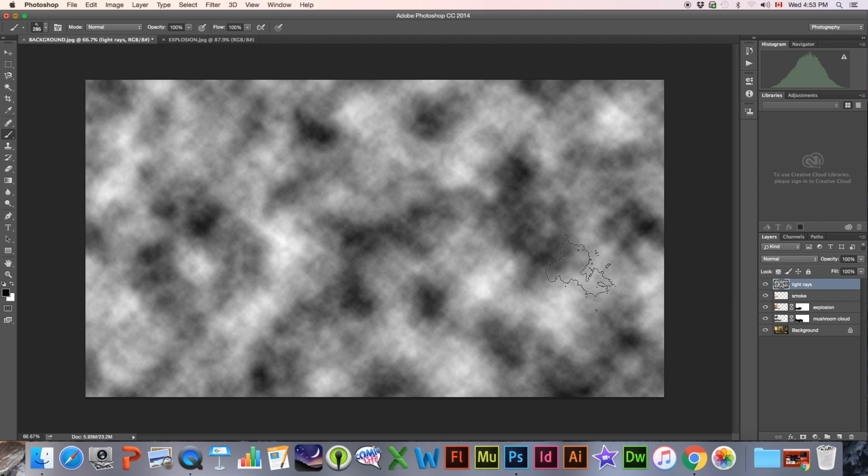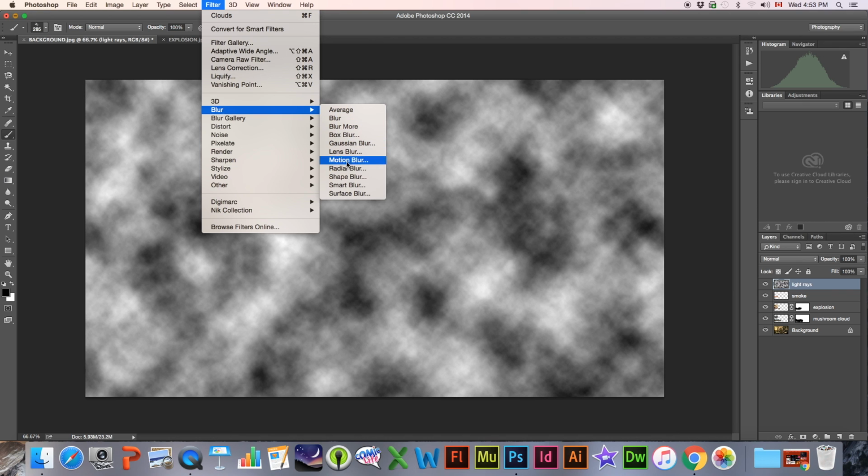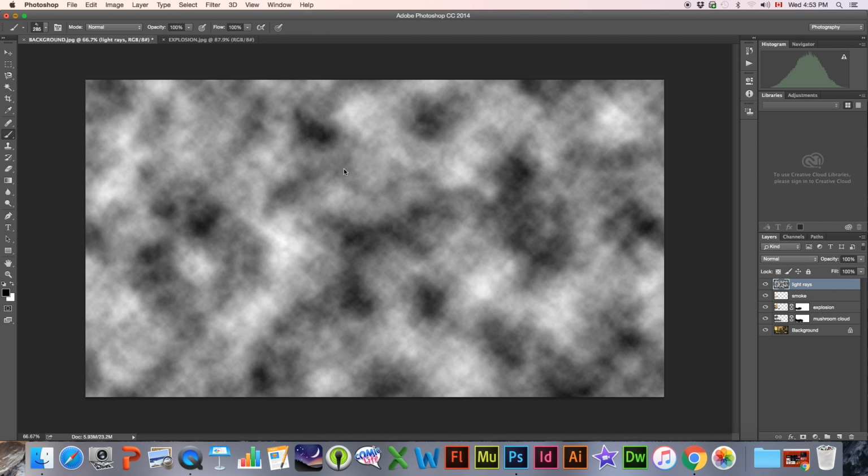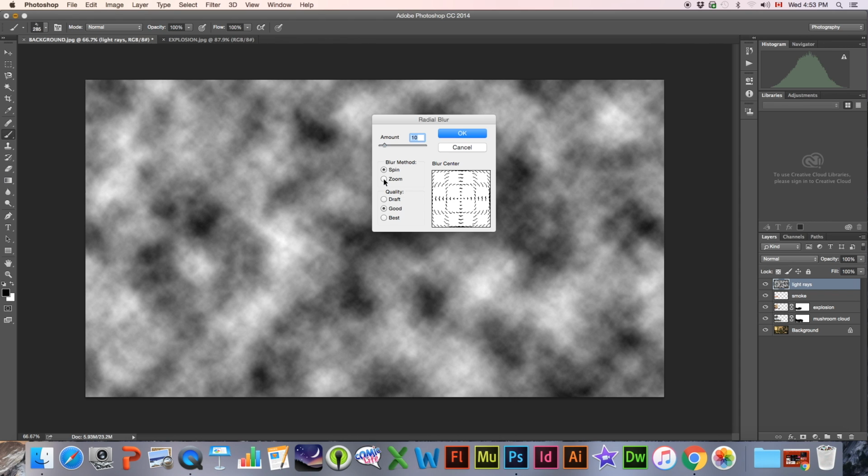Now the reason I'm using clouds is because I can use the dark and light areas to create a very neat effect. We're going to choose the Light Rays layer, make sure it's still selected. We're going to go to Filter, Blur, Radial Blur, and set it to Zoom. The neat thing about Radial Blur is you can click inside this window and choose where you want the blur to come from. So we want it on the left-hand side, about midway, and we want to change the amount pretty high so that we get long streaks coming off of it.